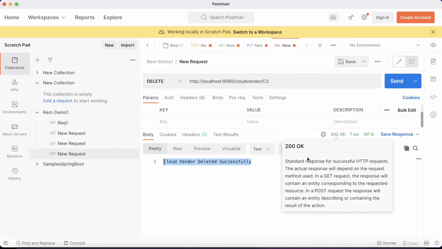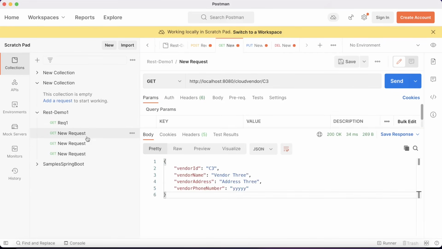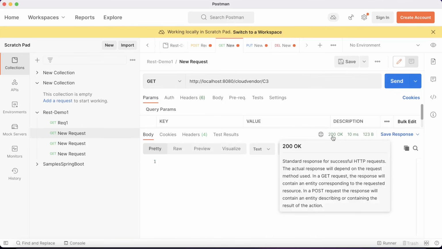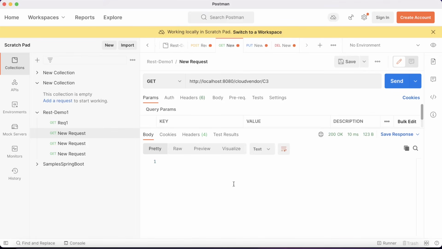All right, now let us go back and query this C3. Let's see whether we now get this information or not. All right, so this is a get method. This is C3. Earlier we were getting all this. Now let me send this request again. I didn't get any value. HTTP status code, you can notice I am still getting 200 OK because request is successful, but it doesn't have any data. So it has given me a blank response body. All right, that means vendor details are deleted.